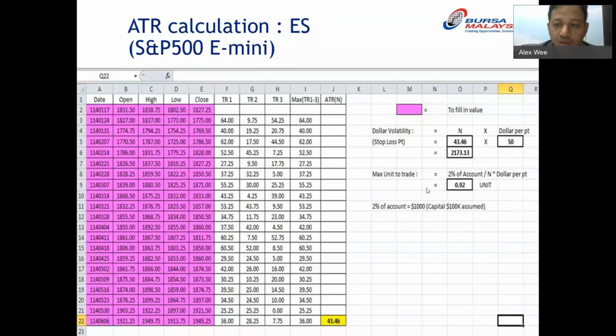For example, let's say you have 100,000, and you are only willing to risk 2% per trade. That means you're only willing to risk 2,000 per trade. But one contract you must risk 2,173, and not 2,000. It's a bit more than 2,000. So what does it mean? The maximum unit of trade that you are allowed is 2,000 divided by this amount times the dollar per point. So it will give you 0.92. What it tells you is that you are only allowed to trade 0.92 unit of S&P.